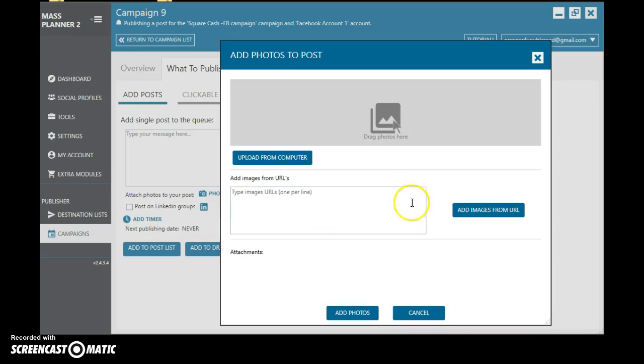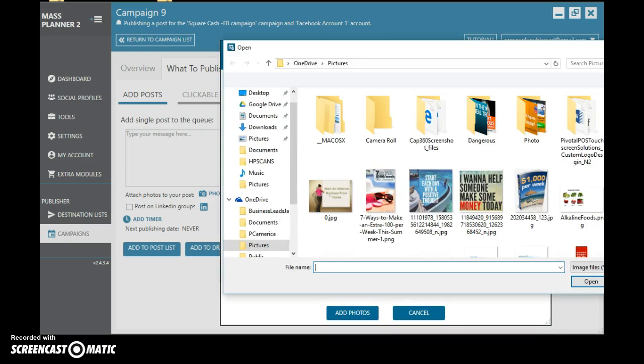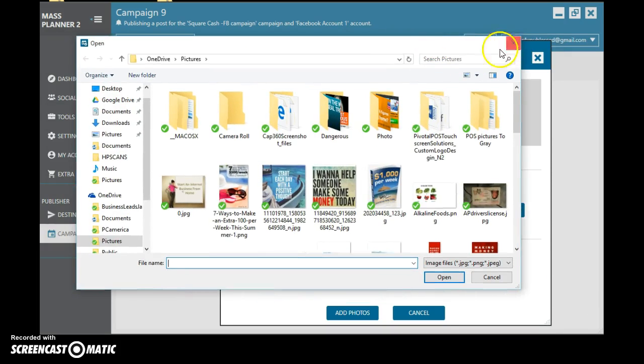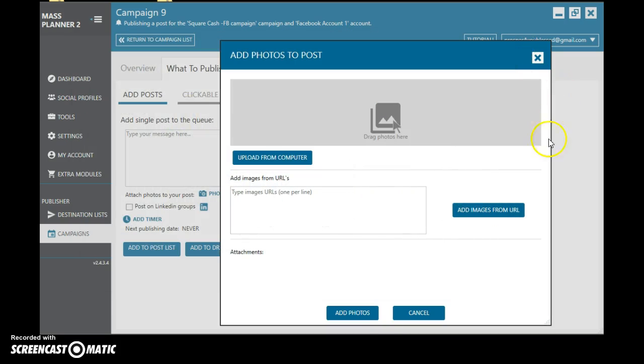If you want to put a photo, you click on photo, and you would upload a picture from your computer, and you can pick whatever you have in your folder, and then click Add Photos.